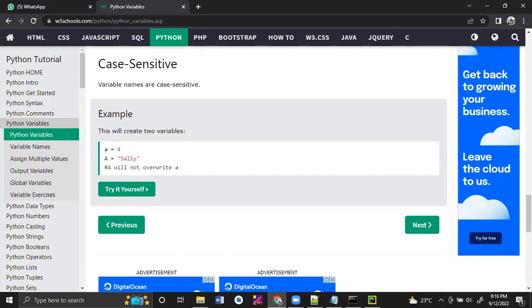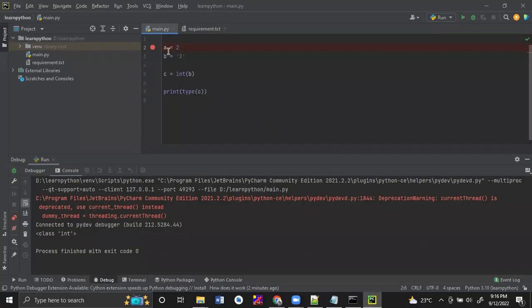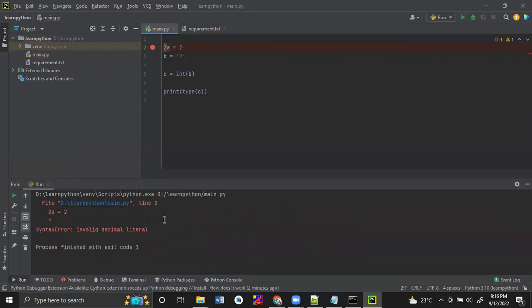And variables are case sensitive. So what does case sensitive mean? When you are declaring a variable, you should not start with any number. For example, if I give a number first, it's showing an error. Even the red line will come. Invalid decimal literal.